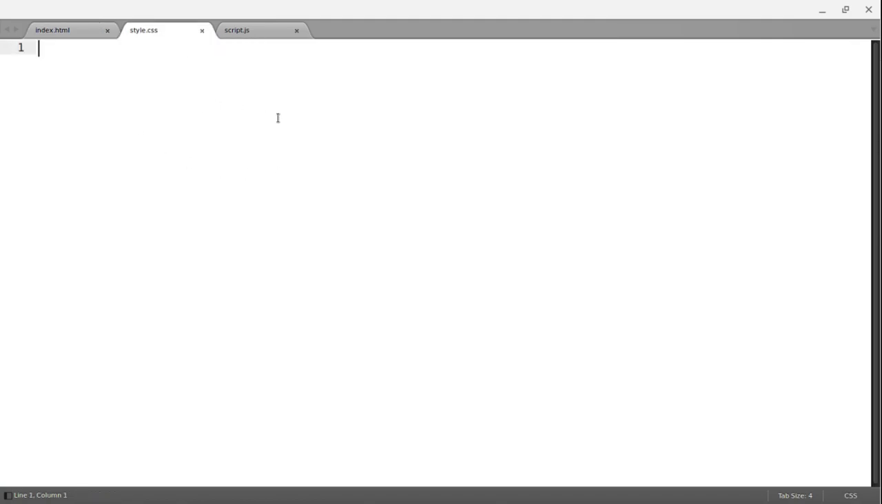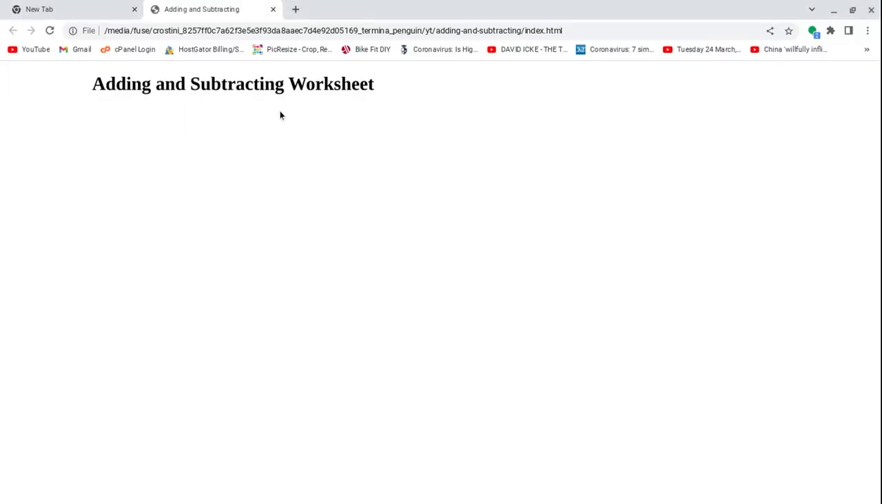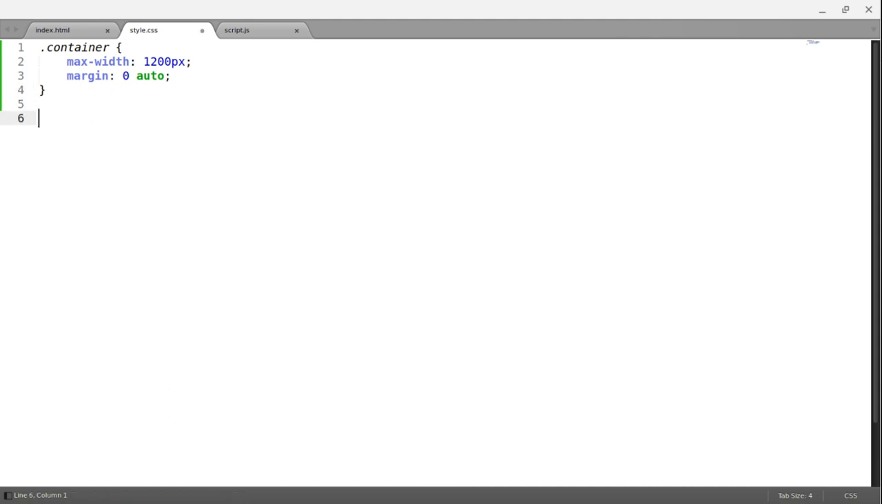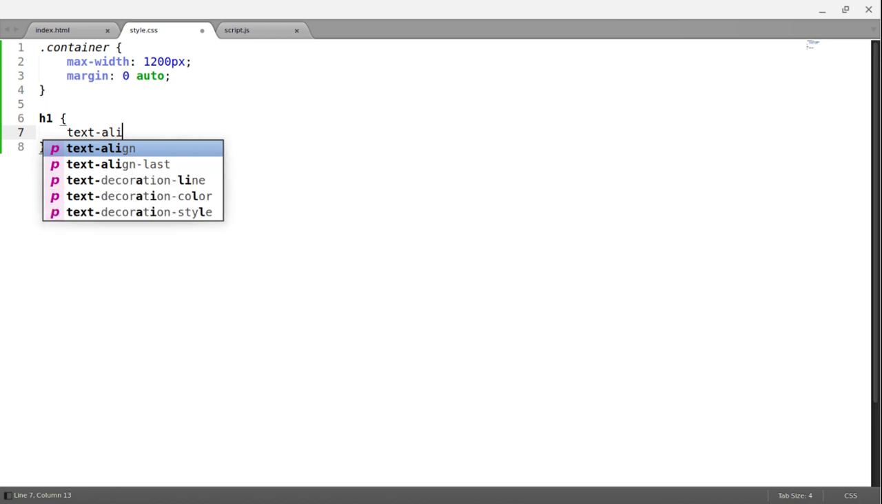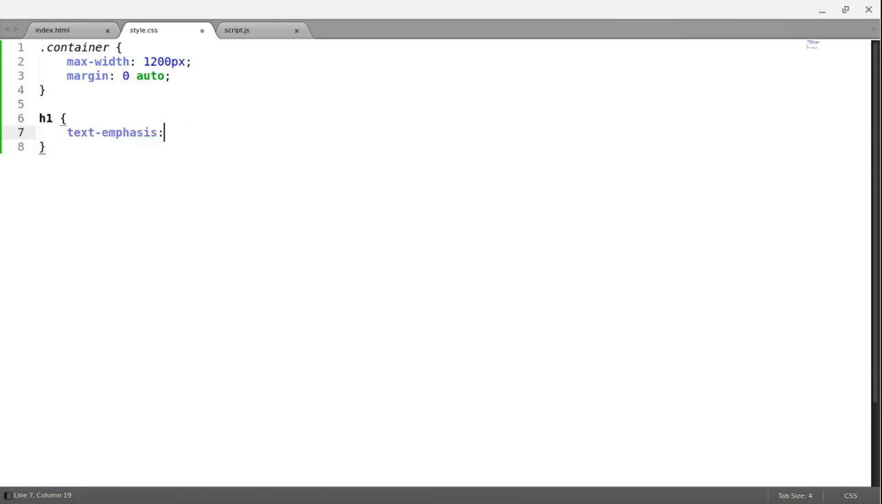So first off, what I want is the container. Let's do a max width of 1200 pixels and a margin of 0 auto. Okay, so let's go back here. That moves it in a little bit. All right, let's do the heading. We want text align of center. Okay, so refresh. All right, we've got the text align.